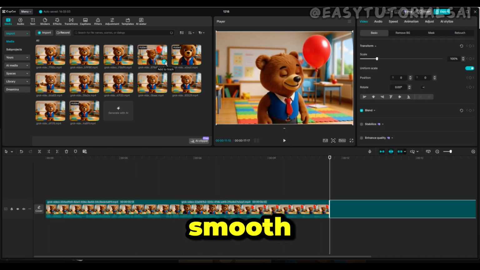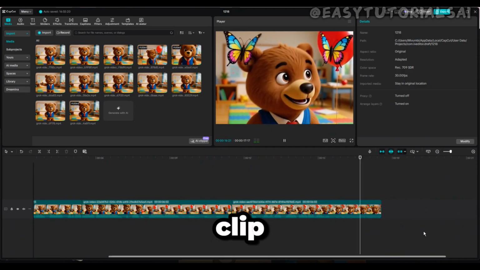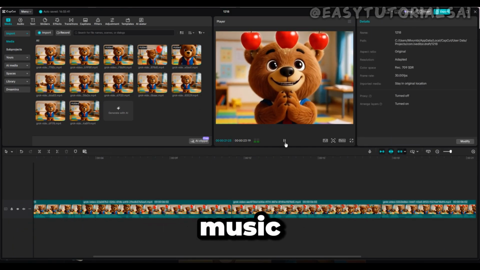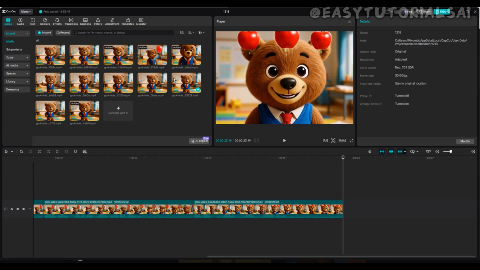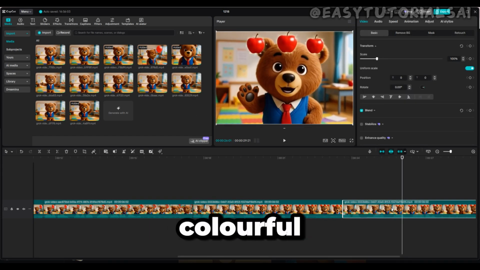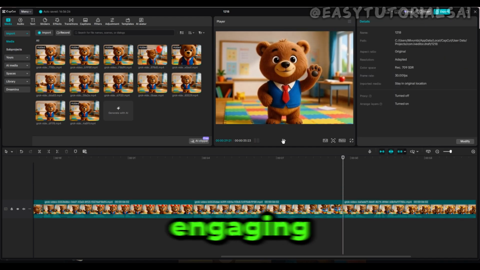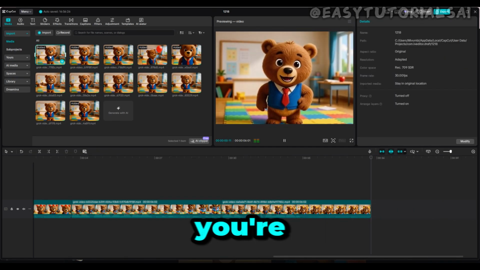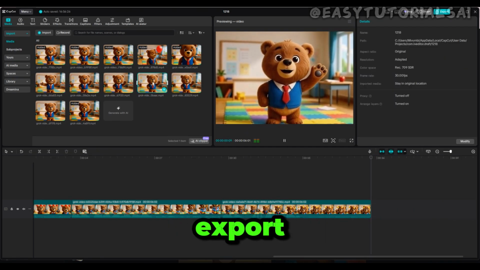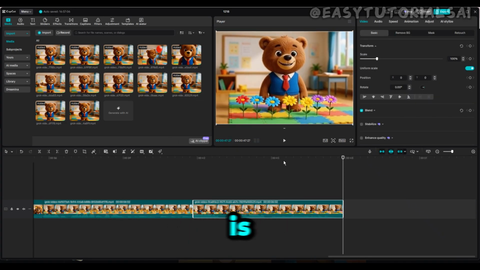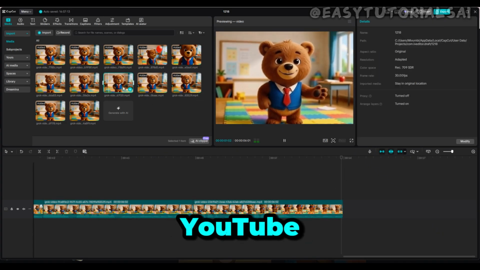Next, add smooth transitions between each clip. Add background music and fun sound effects, but make sure the music is not louder than the voice. You can also add big, colorful numbers, bright text, and simple animations to make the video more engaging for kids. Once you're happy with everything, click Export to download the video to your computer. And that's it. Your video is now ready to be uploaded to your YouTube channel.